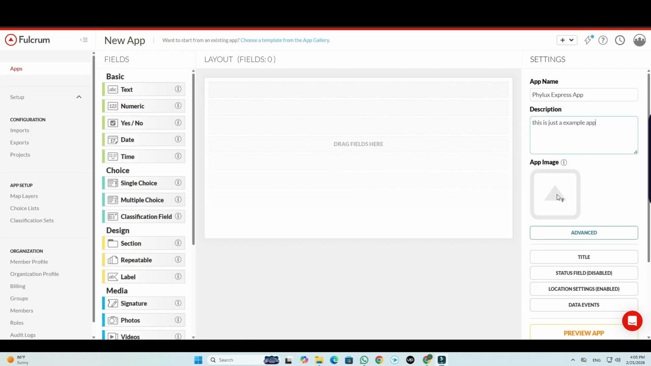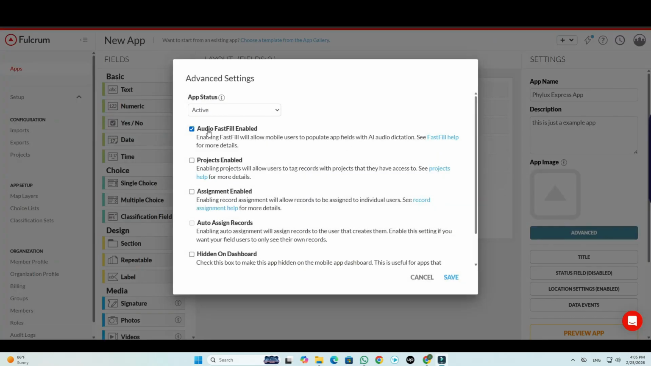Now you have to upload the app image. Then click on advanced, and here you'll find the option of app status, whether it's active or inactive. For example, if you want to enable fast fill for mobile users, which is a pretty useful feature, here's how I'm going to do it.